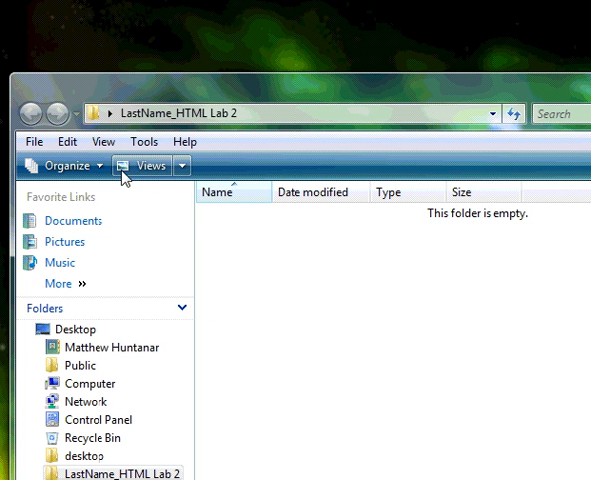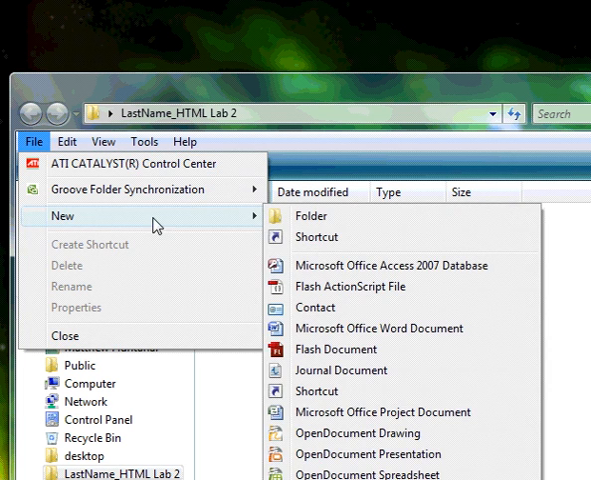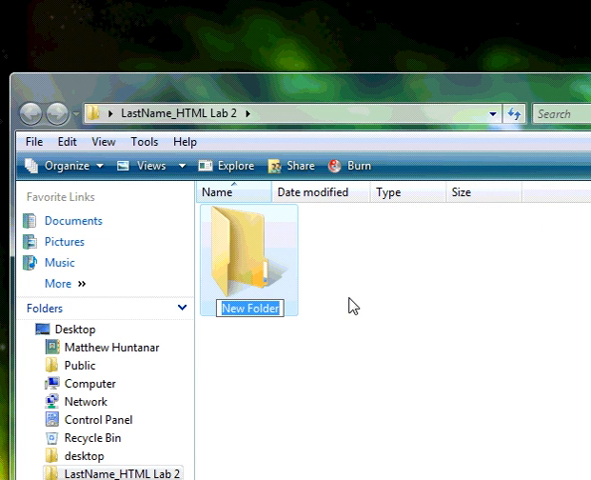I'm going to add another folder, and I can either do File, New Folder, or I can simply right-click. Now this folder is going to be called Images. Okay?